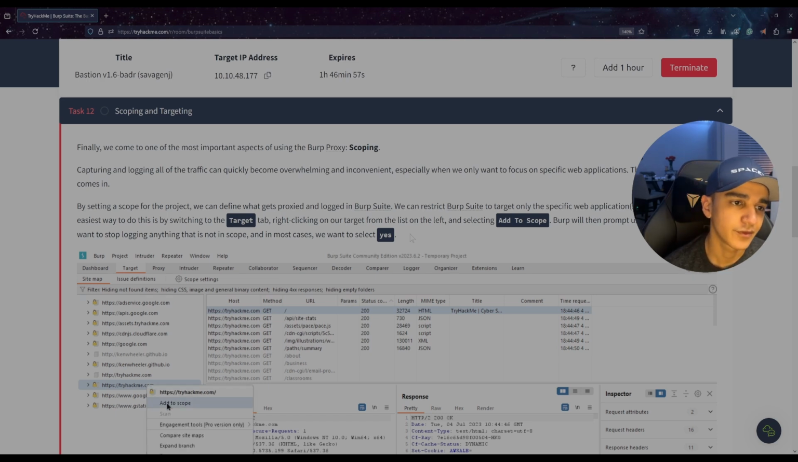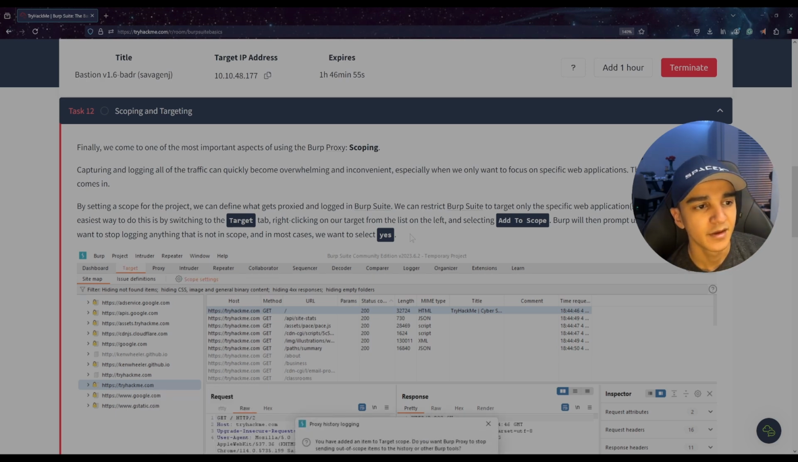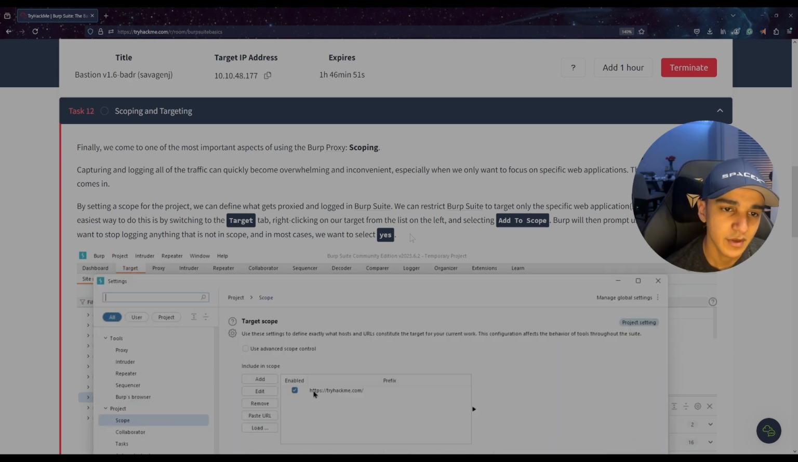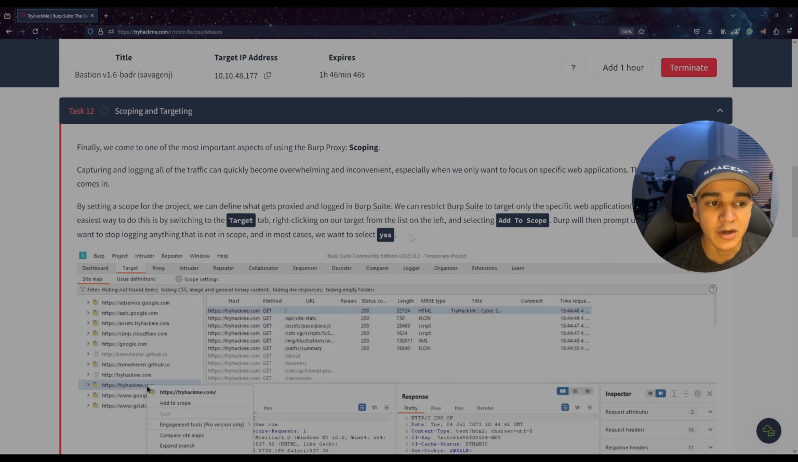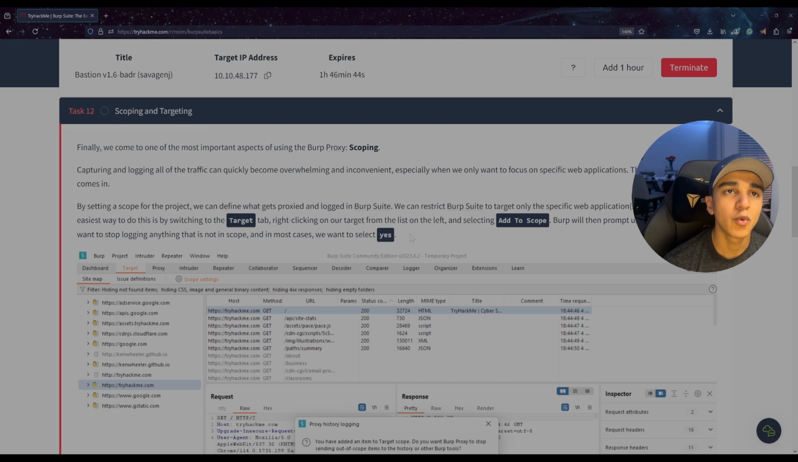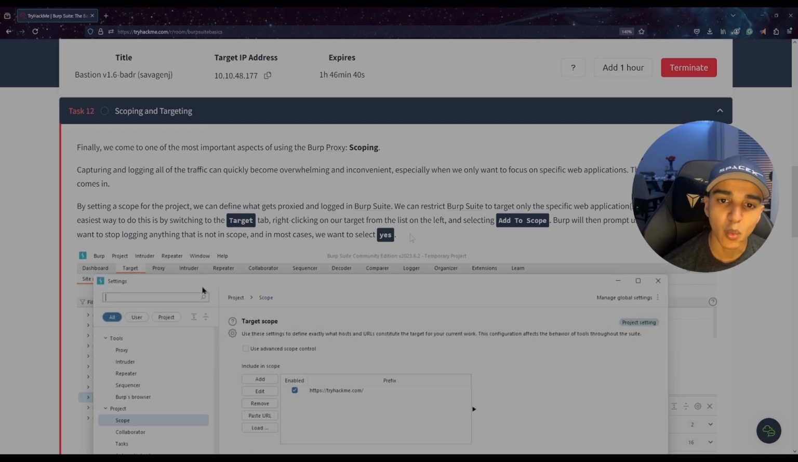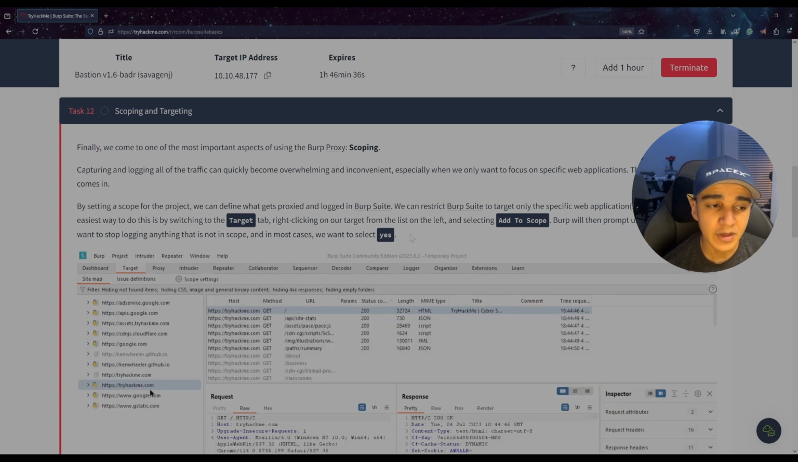Task 12, scoping and targeting. So finally, we come to one of the most important aspects of using BurpSuite, or Burp Proxy: scoping. Capturing and logging all the traffic can quickly become overwhelming and inconvenient, especially when we only want to focus on specific web applications. This is where scoping comes in.